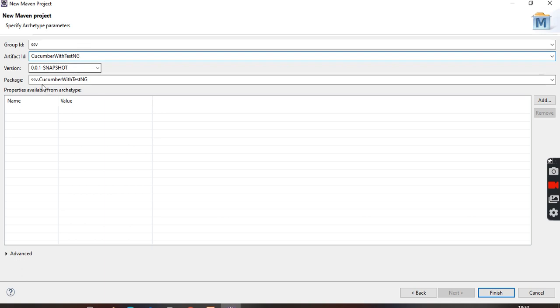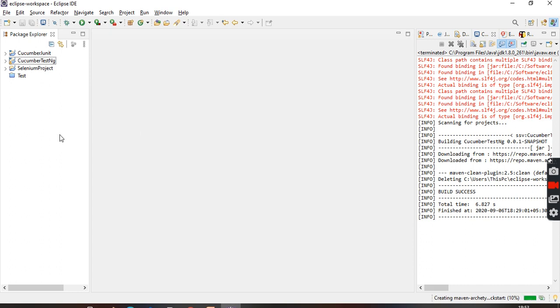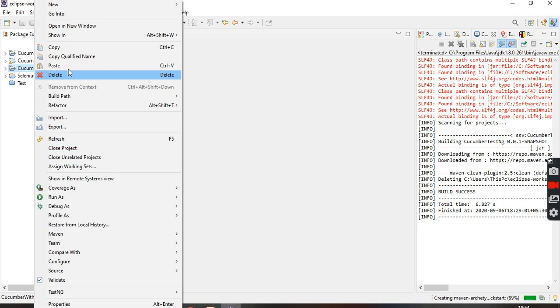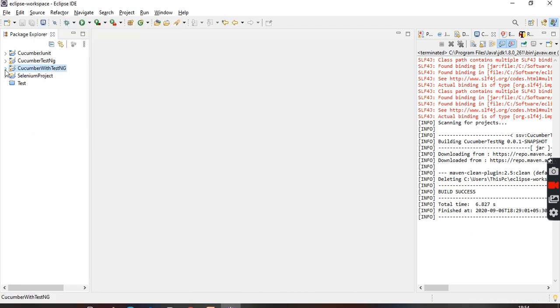So automatically it is getting created here also in the package. What is my snapshot? It's version 0.1. Click on finish. Now your project is getting created. Your project is automatically created. Give me a minute, let me refresh it. Then only everything will be created completely.